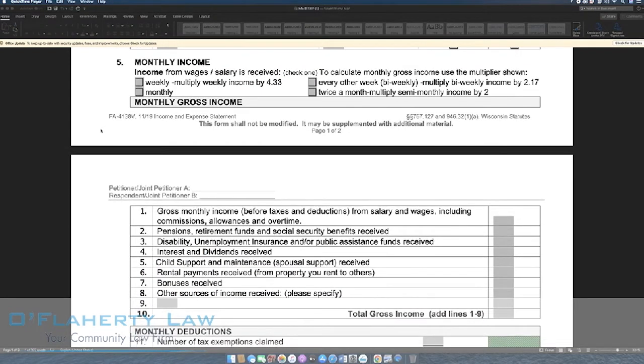Next, the court wants to know about your monthly income. So income from wages or salary is received, check 1: weekly, monthly, every other week, or twice a month. To calculate gross or monthly gross income, use the multiplier shown. So if you get paid weekly, they want you to multiply your weekly income by 4.33. Twice a month, multiply semi-monthly income by 2. So if you get $700 twice a month, you multiply it by 2, comes out $1,400.